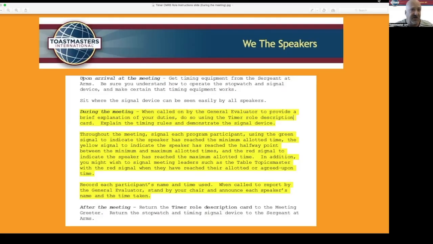Record each speaker's name and total elapsed time on your log. I think it's a worksheet. And let's just do that whole paragraph again.